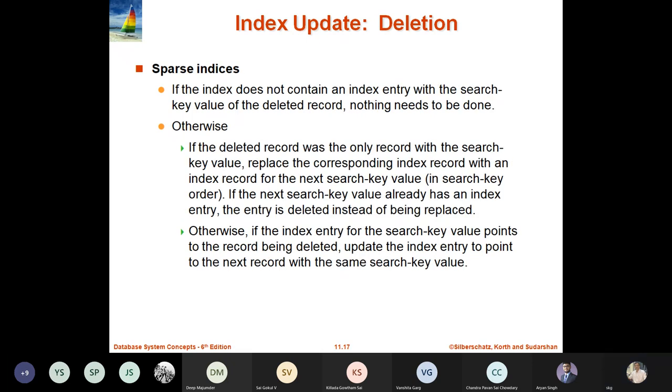Similarly, if the index does not contain an entry for the search key value of the deleted record, nothing needs to be done. That means for deletion in a sparse index, if it is only the in-between things and it is not affecting the index entries, then I don't have to do anything. That is deleted, but from the index point of view I don't have to do anything. The deletion etc. is in the database things, right? So whatever way, mostly the database will not delete the record, right?